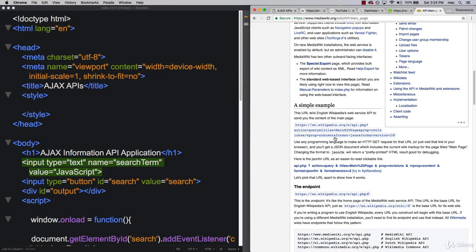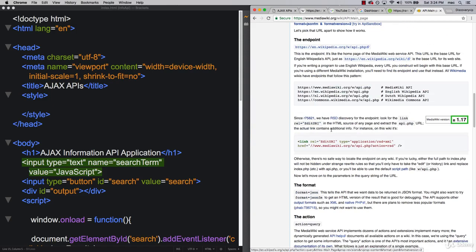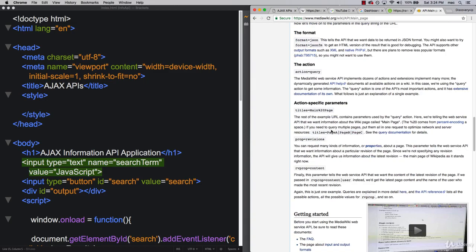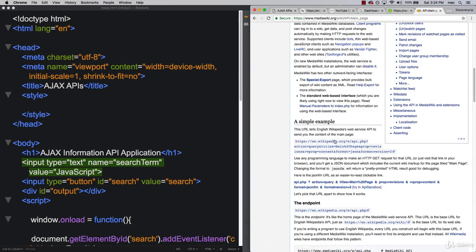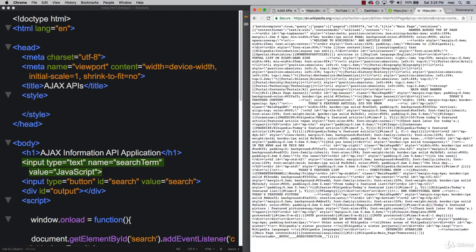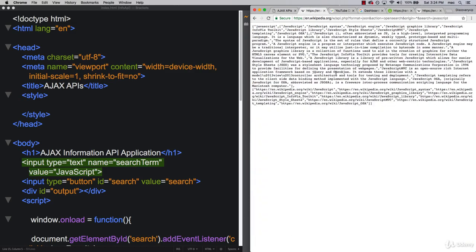There's some information here that you don't necessarily need. Format JSON, format version 2. There's a bunch of information here, and basically this can return back some content within a JSON format. And of course, you could click that and you could see that this is information that we're returning back. So we're going to use a more stripped down version of the URI. We've got our API PHP, format JSON, action open search, and our search term, so JavaScript there.